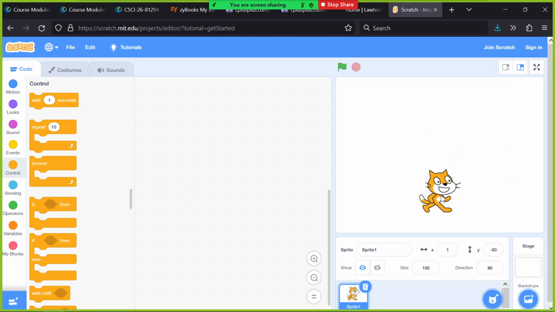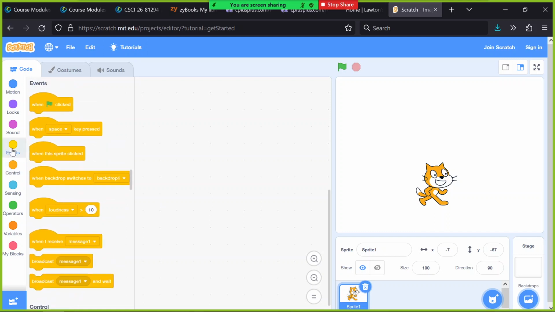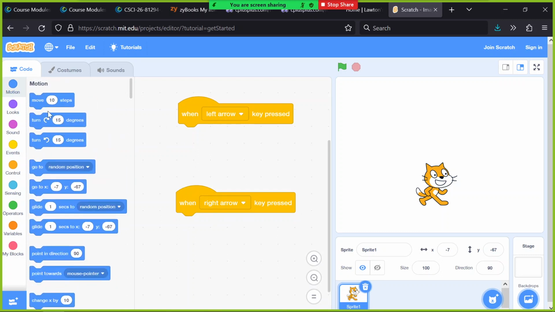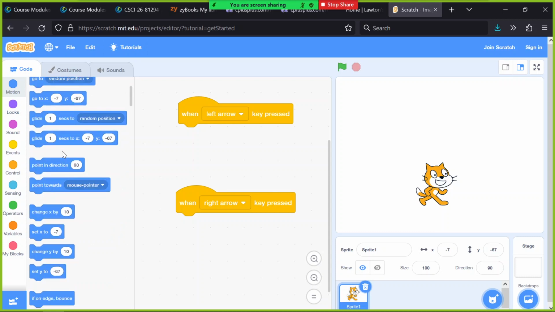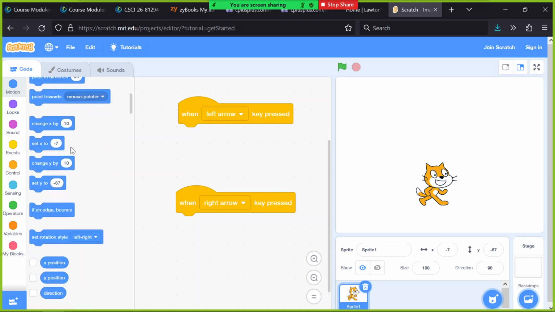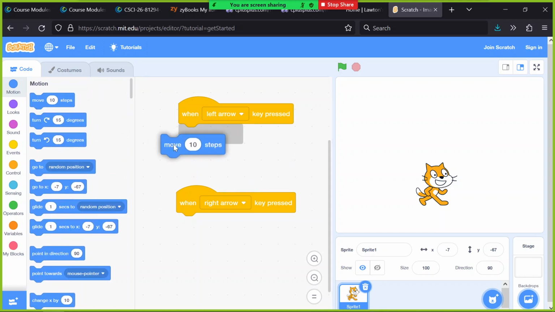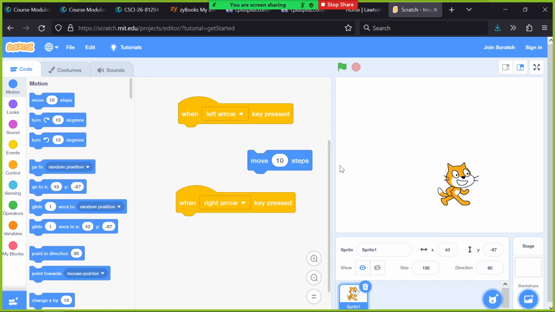Let's see. I'll just keep the program blank for now, but there are multiple events that happen when keys get pressed, so I can have something happen when the left arrow key gets pressed, and the right arrow gets pressed, and that can move my cat, right? Left and right. So how do I want to do this? How do you move horizontally? Well, you can move in the current direction by saying move 10 steps. That just takes your current direction.